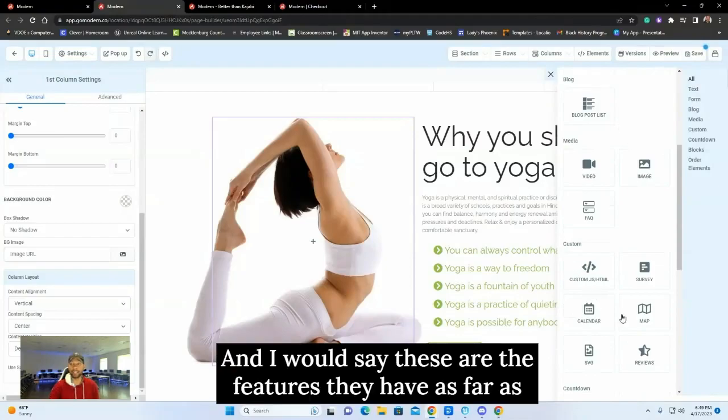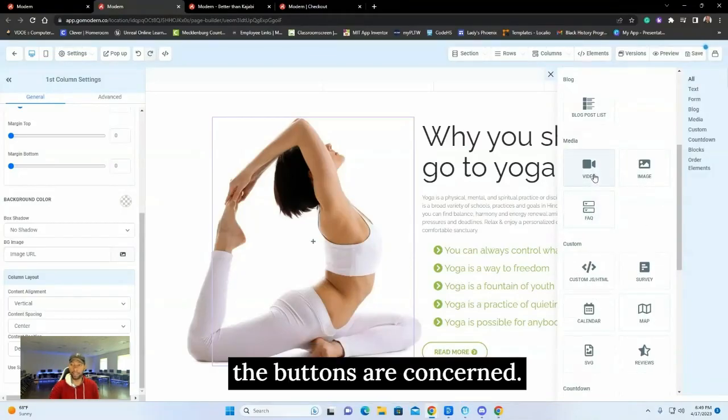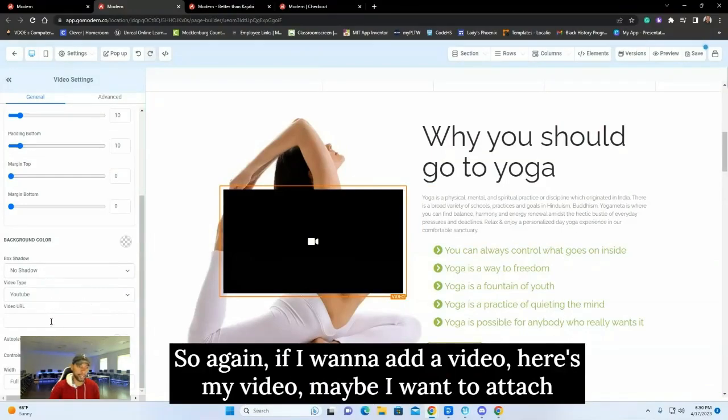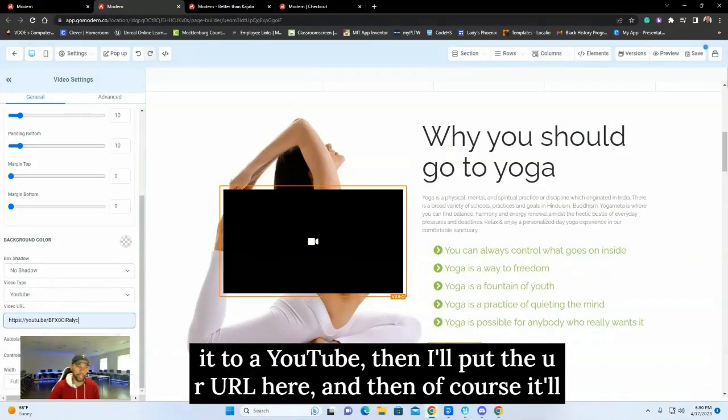And I would say these are the features they have as far as the buttons are concerned. So again, if I want to add a video, here's my video. Maybe I want to attach it to a YouTube video. Then I'll put the URL here.